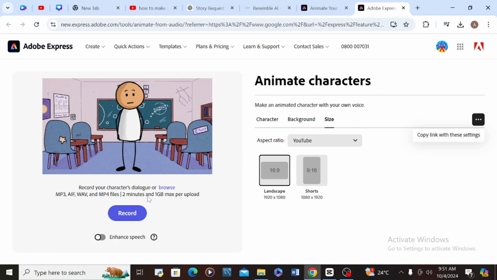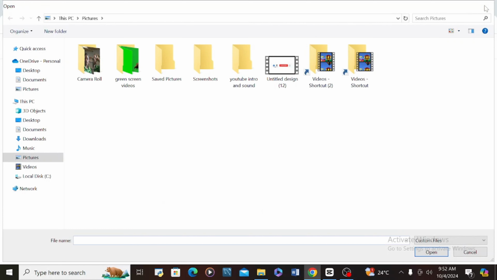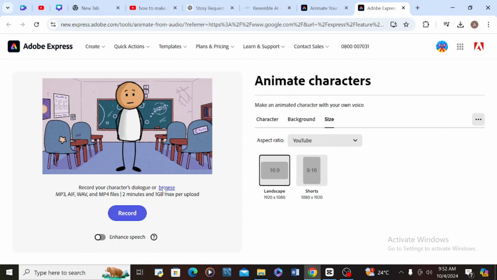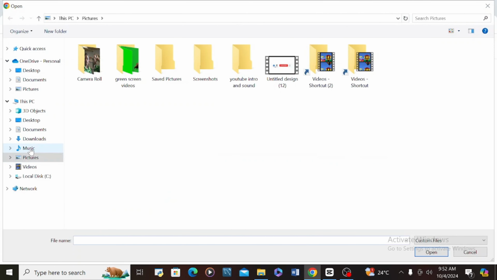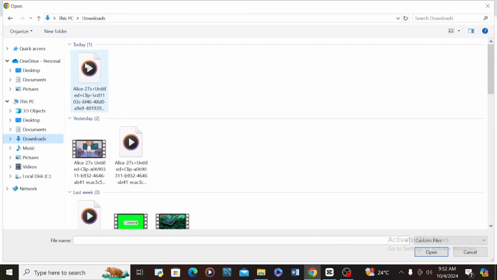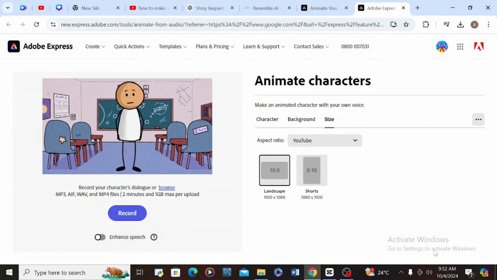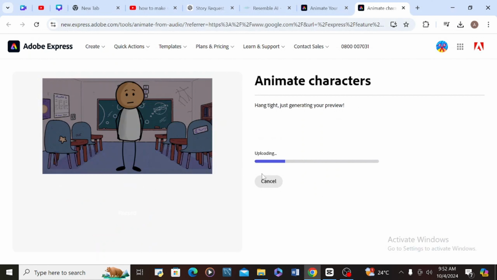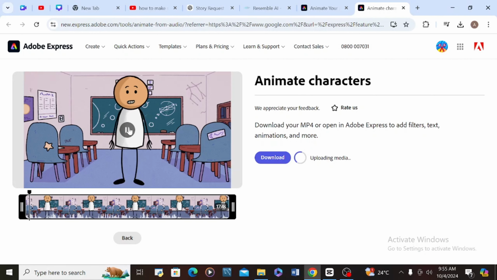So now I want to bring the audio that I downloaded. I go to browser. I come to this place, browse, open, come to my download. This is the audio, then open it. Wait for it to load. So it has finished downloading.